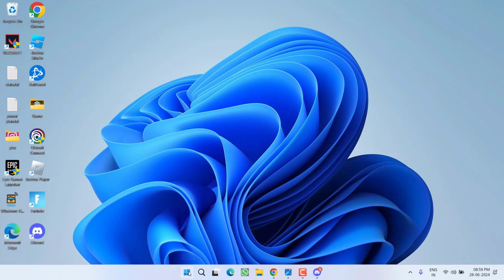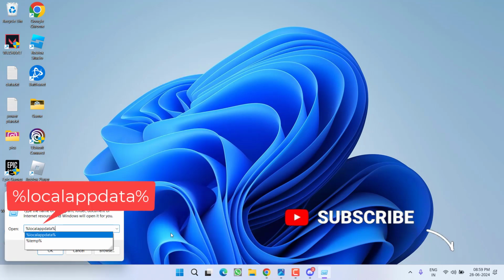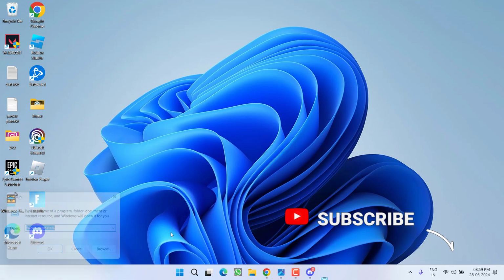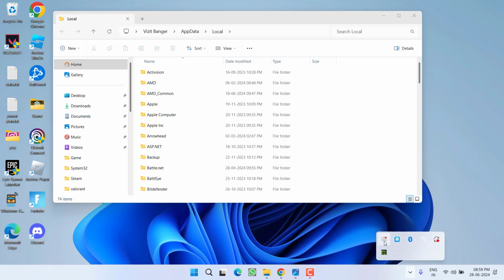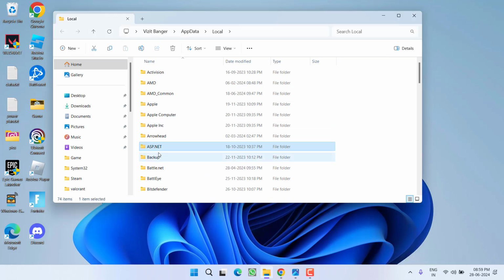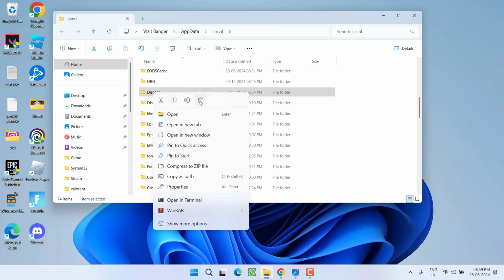Right click on start menu and choose the option run. Type here %localappdata% and then hit the enter key. Now first of all, if Discord is open, you need to right click on it and choose the option close window. Make sure you completely exit even from the system tray icon. Now in this local folder, find a folder with the name Discord, right click and choose the option delete.